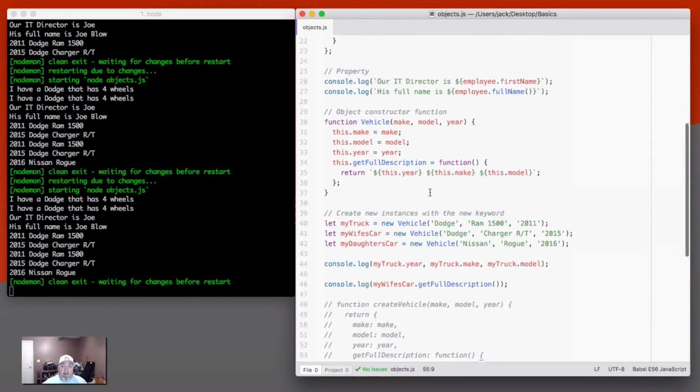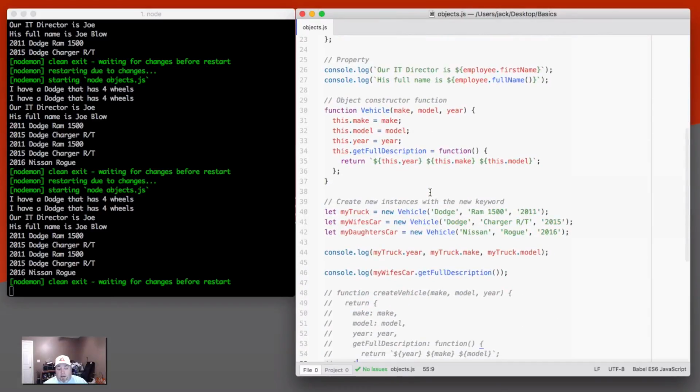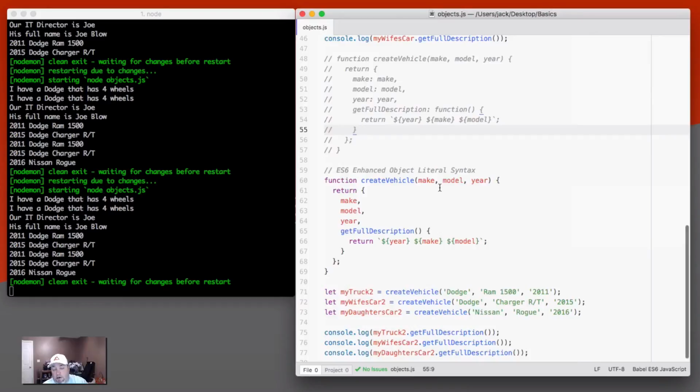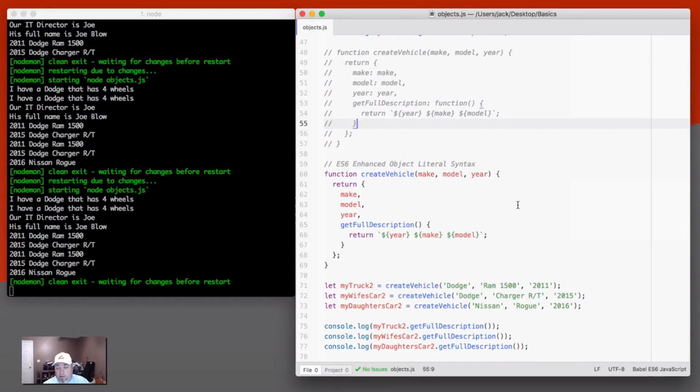So that's a look at objects, object constructor functions, and the new es6 enhanced object literal syntax. So that's about all we're going to cover on objects for now. We'll take a look at them more later, but let's go ahead and move on for now.